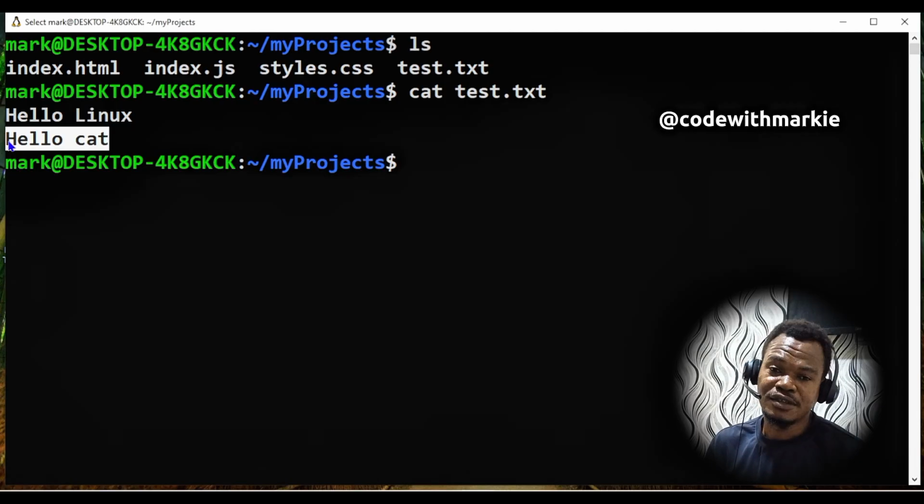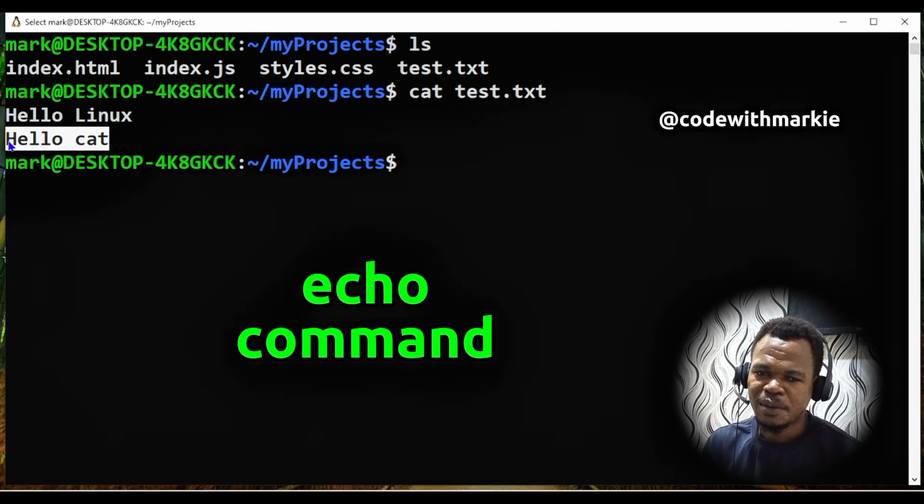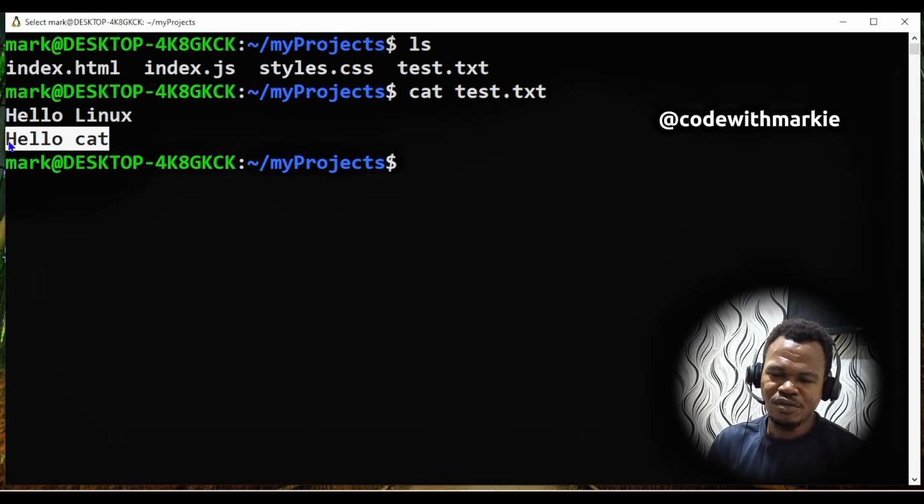The next command is the echo command. Echo actually means echo. You give echo text and then it shows right there in the terminal. Echo can be used for multiple things, which I'm going to show you. There are different ways you can use your echo, and I'm going to show you how it works in this video. The first is to just print something in the terminal.